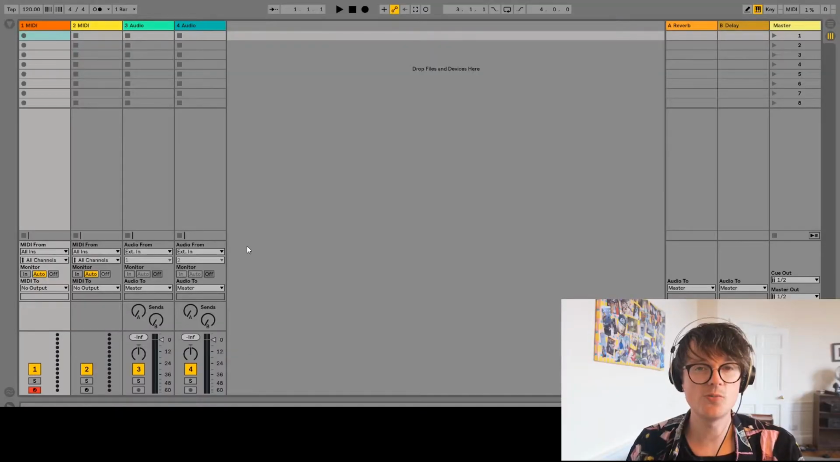Everyone, I hope you've managed to open up Ableton Live, and it should look a little bit like this, which is a template set, just the standard set that's there when you open up.